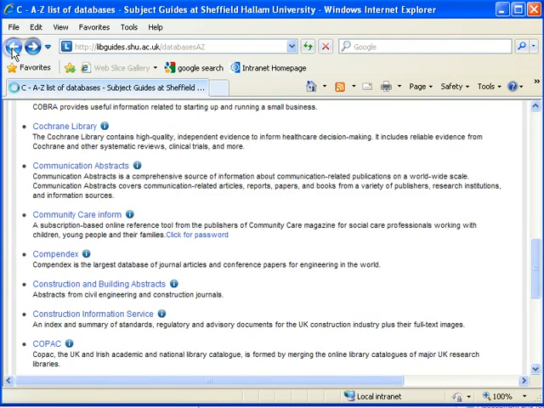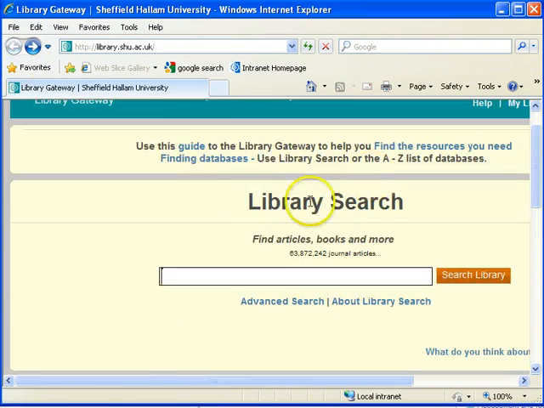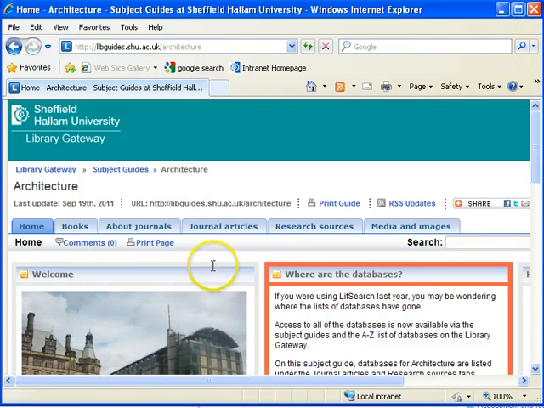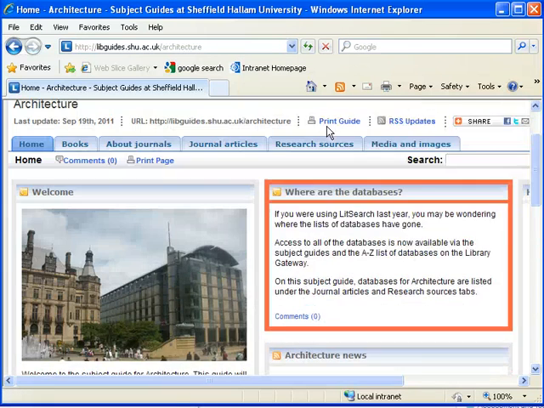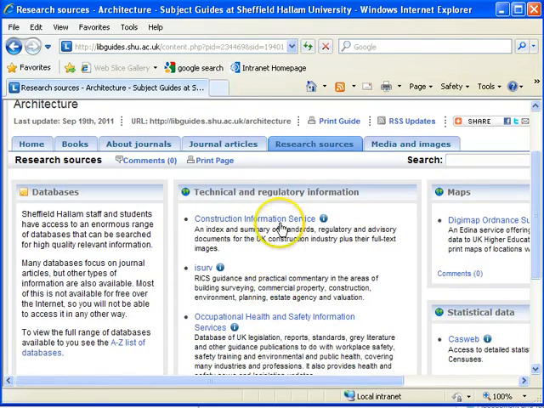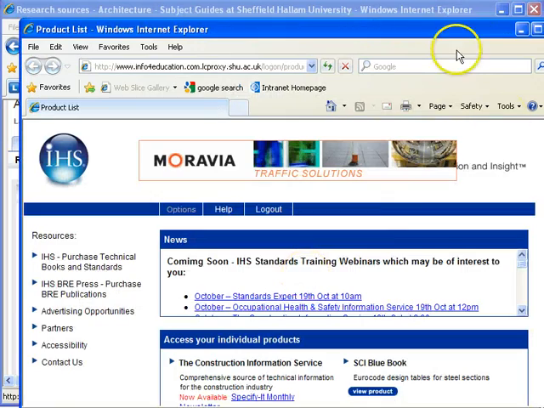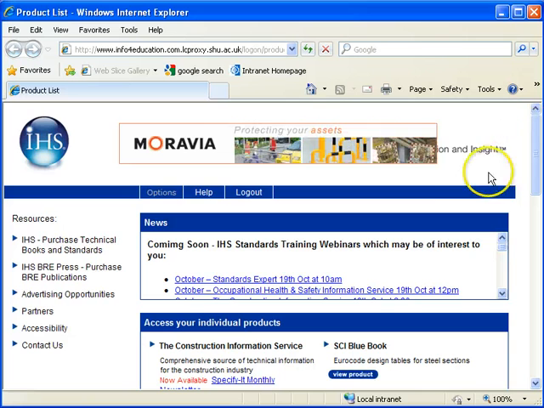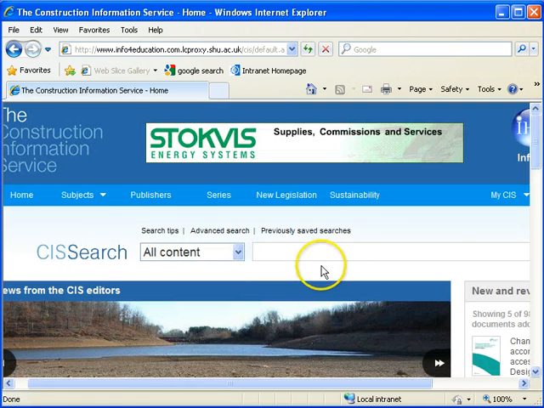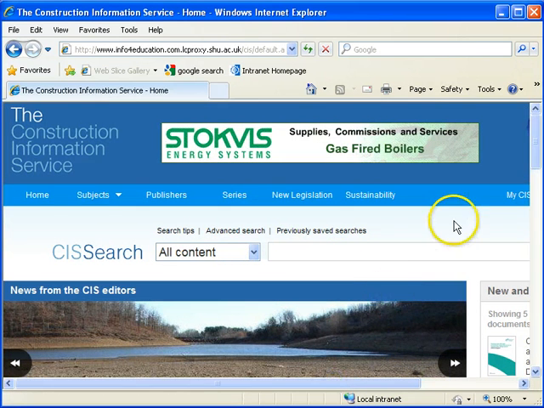The other way of finding it, if we go back, is here on the library search front page. If you go to the subject guides, the architecture one is now up and running. Presumably you've used this already. There's some useful links and information from here, but if you go into research sources, the Construction Information Service is actually the top search, so that'll take you to the CIS database. If you click on View Product, that will take you inside the Construction Information Service.